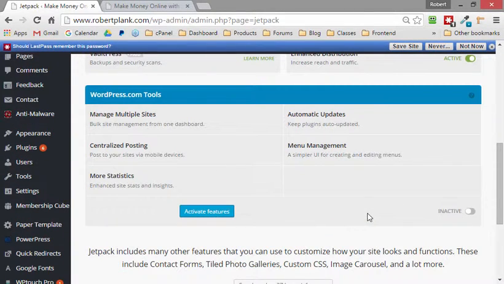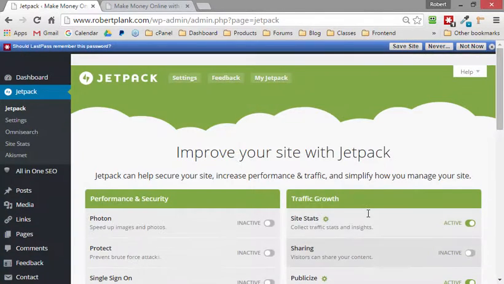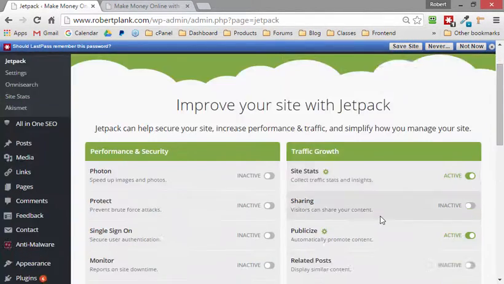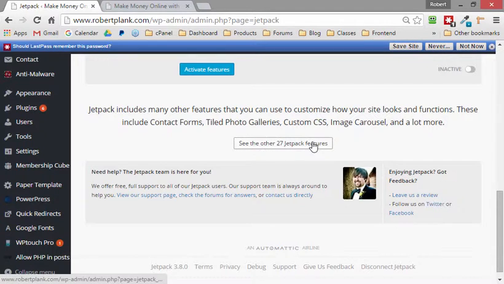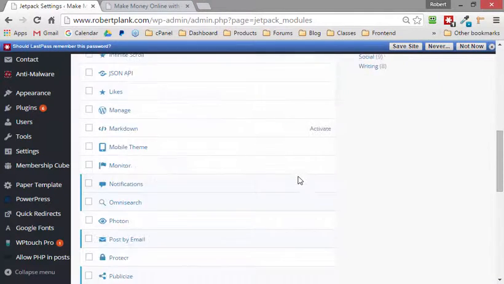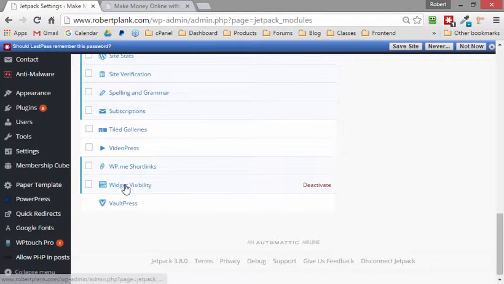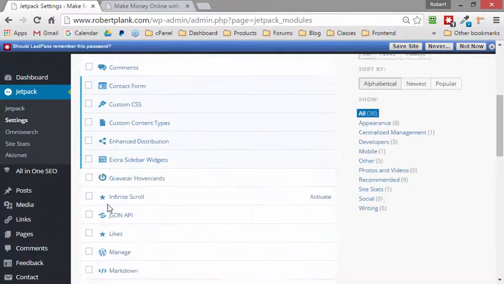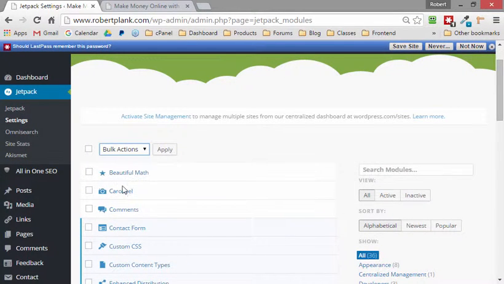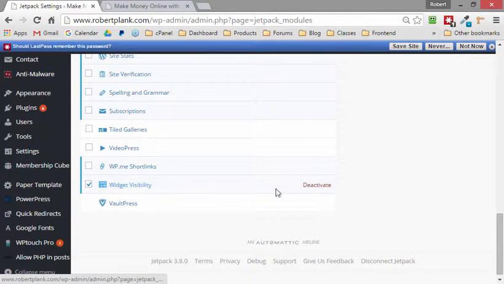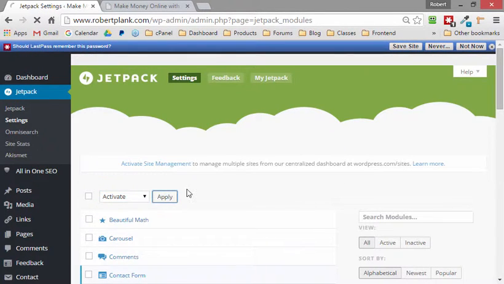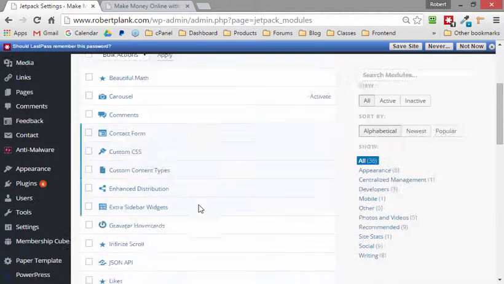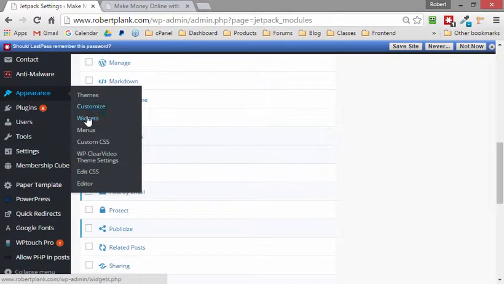And I think they moved this. So we scroll down and click on See the Other Jetpack Features. And Widget Visibility is the one we want. So it looks like we want to activate this. So I'm going to left click on it and make sure I click activate to turn on widget visibility. All right, so that's on there. And then we can go back to the widgets.